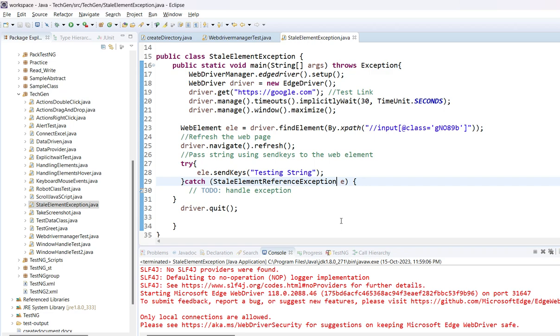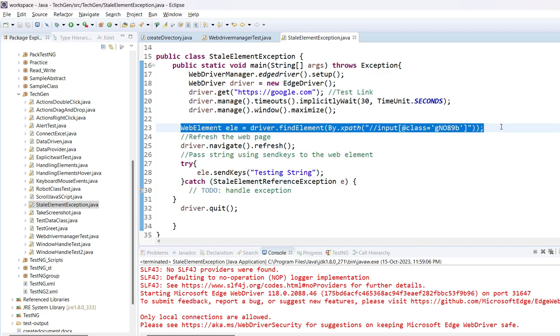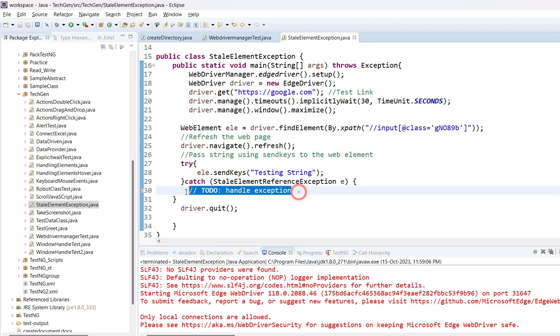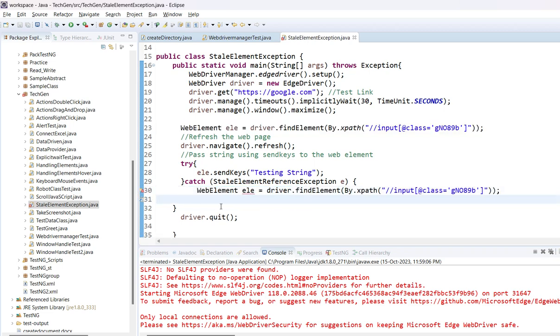Within this, again I will try to identify the piece of code that I have already written. This one I will copy and paste over here, and then again I will try to send keys. Okay, and then if you try to execute this, it will automatically come to the try block. It will not find the element, and it will come to the catch block and execute.